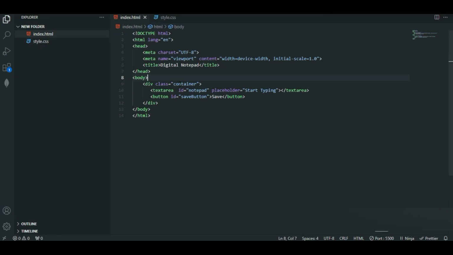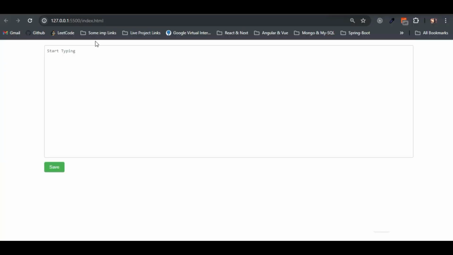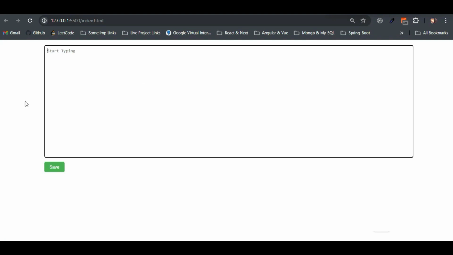For now, I have not linked the style file, so let's link it. I'll just give the path style.css. Let's check again. Now it looks good, similar to the Notepad, right? By making use of JavaScript, whatever we write, we have to save it using the local storage. That's what we are doing.